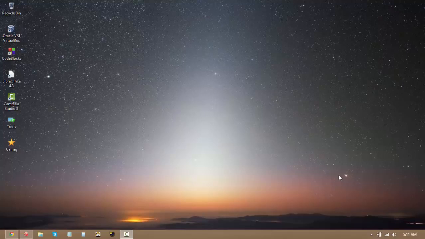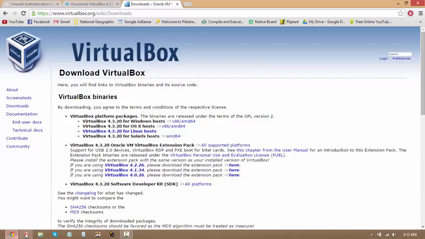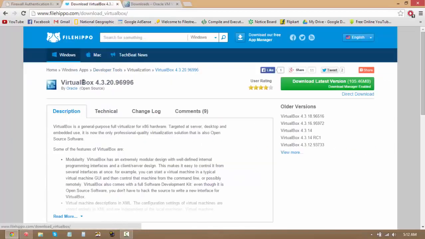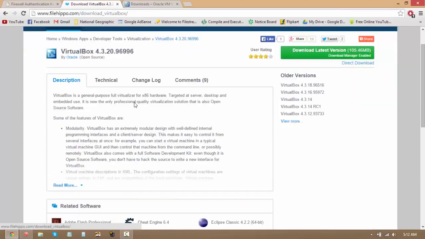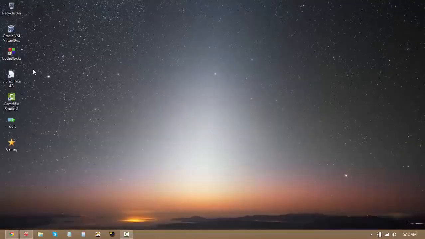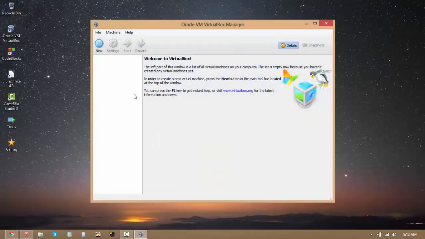Today I'll be showing you how to set up your very own virtual machine using a free open source software called VirtualBox. So first of all, you need to go to virtualbox.org or FileHippo and download their latest version, which is 4.3.20.96996. And once you have it and install it, you'll see something like this.